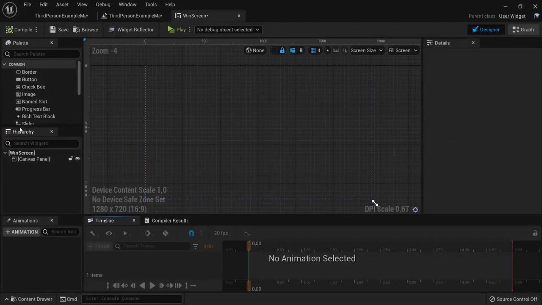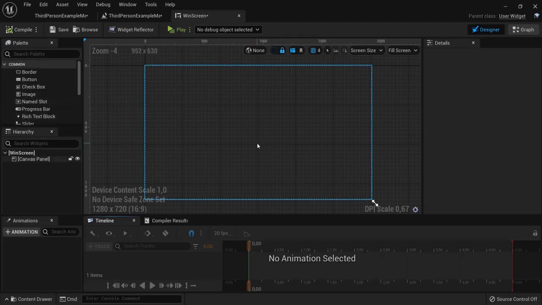Now, right here, you see common objects that you can put on the side of your screen. Here you see the canvas, the things that go inside of my screen. Right here are animations, so you can make your screen a bit nicer, and the details that you can also alter. Right, again, compile button like always.